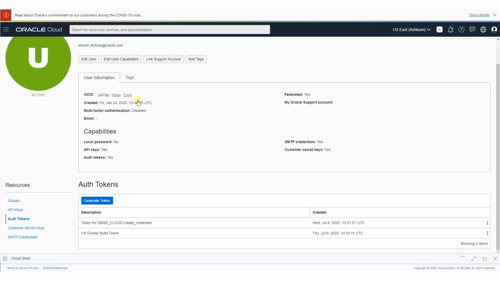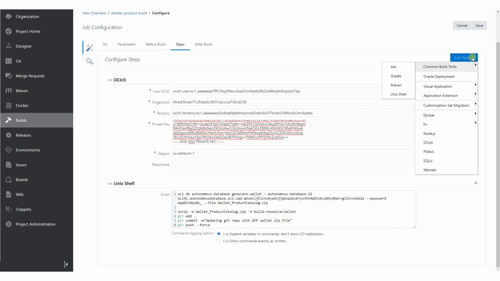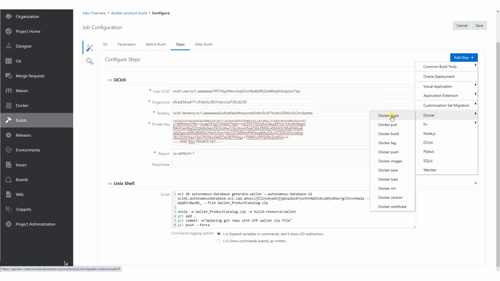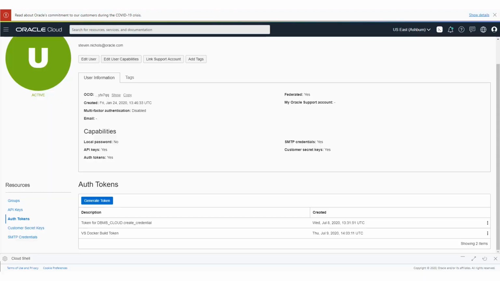We'll navigate back over to Visual Builder Studio, and we'll add the next step, which will be a Docker login. Here we're going to enter the appropriate registry host. Be sure to enter the correct region. We'll enter the username, which includes the namespace and username. And the password will be the authorization token.